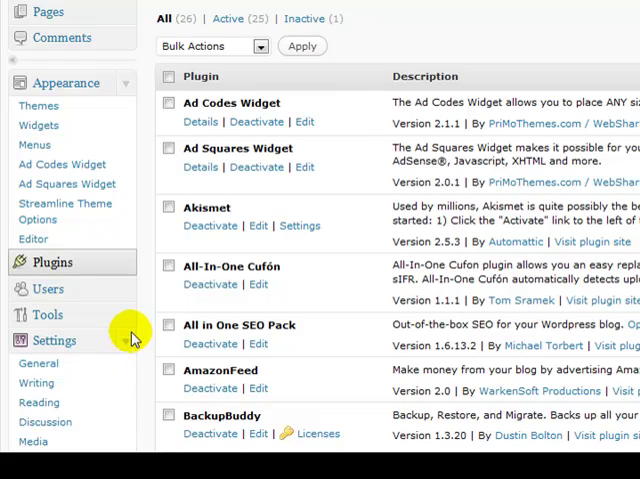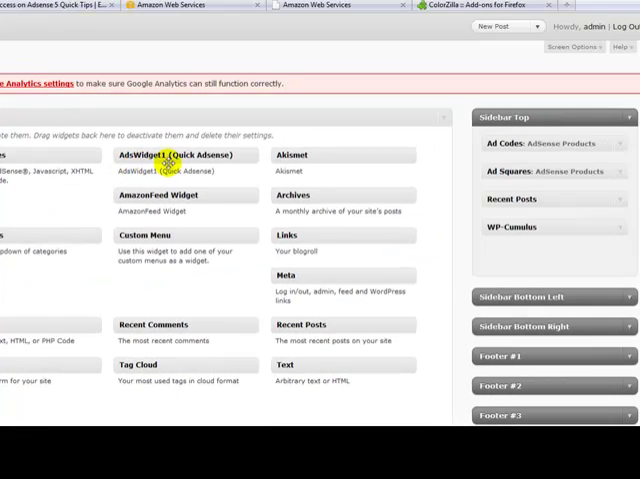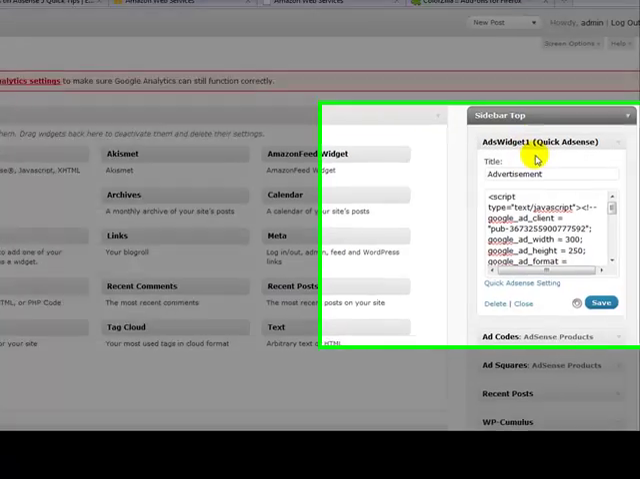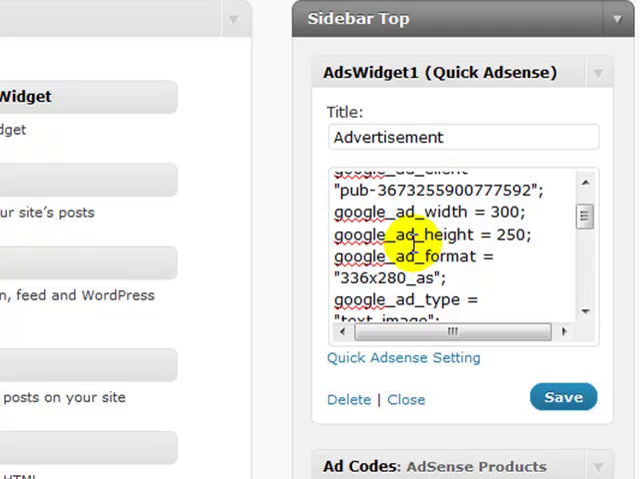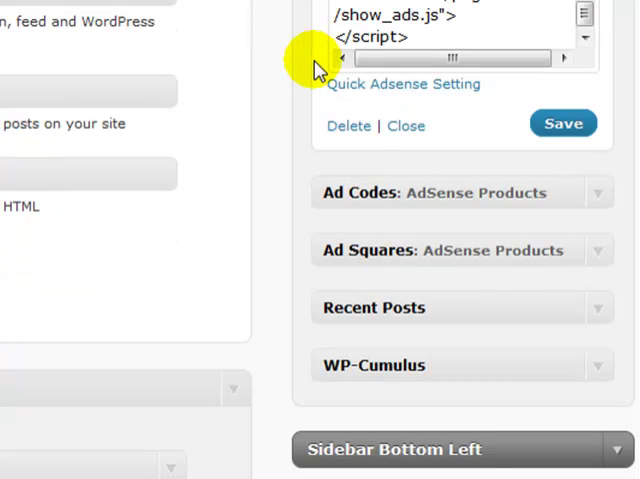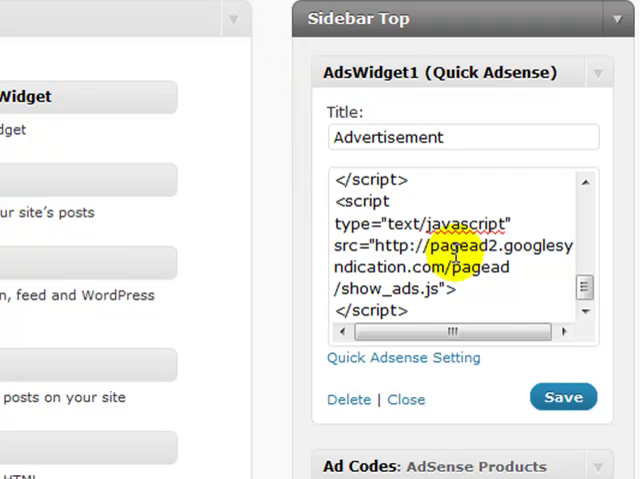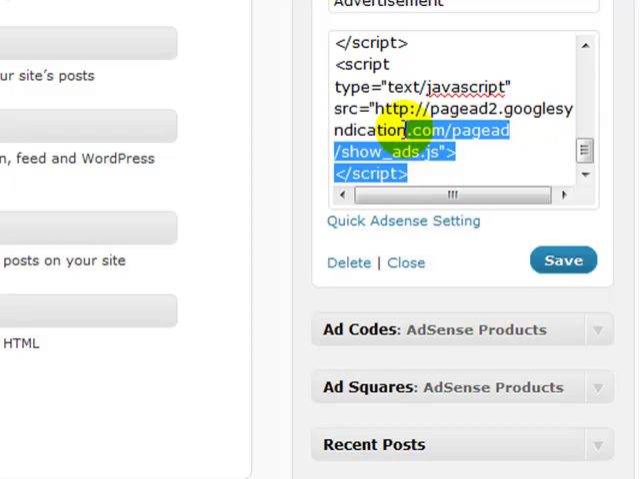Before I go into the plugin itself, I'll just go back to Appearance and Widgets, and you'll see the Ads widget 1, Quick AdSense, is here. You can drag this and put it at the very top of the sidebar. Because I have my personal AdSense code in here, that's why that widget appeared, or it could be because I set it up, but I'll show that to you in a second.